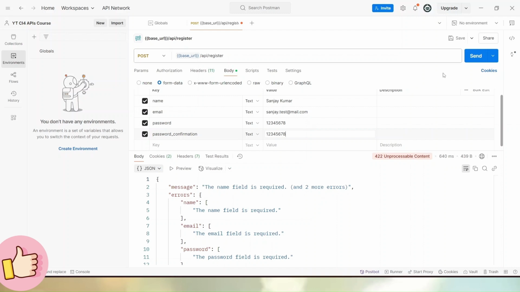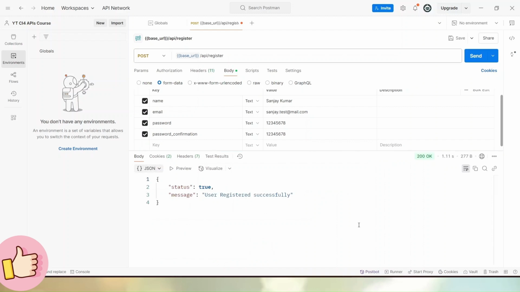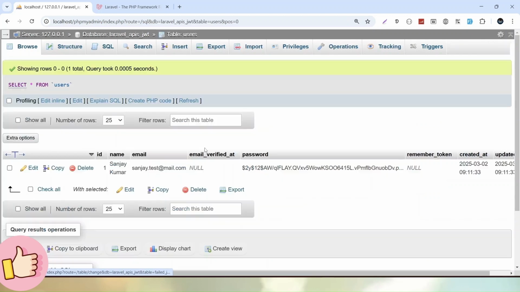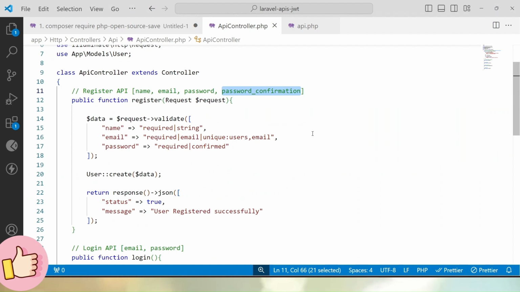After passing all this data, click on the send button, and now we can see user registered successfully. If I go back to the table and reload, inside this users table we now have a single row available. Click here, and now we can see the user data. So this is all about the implementation of the user registration API.